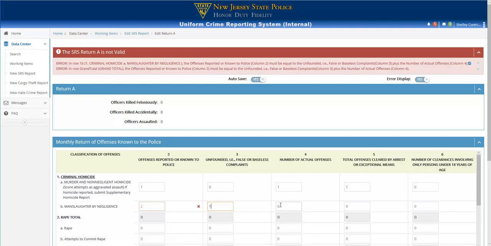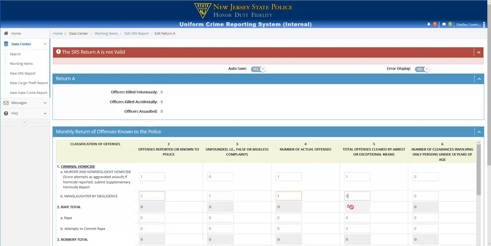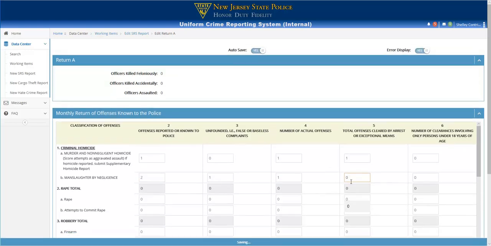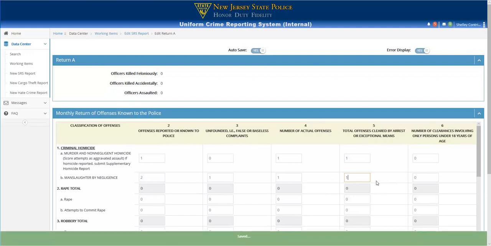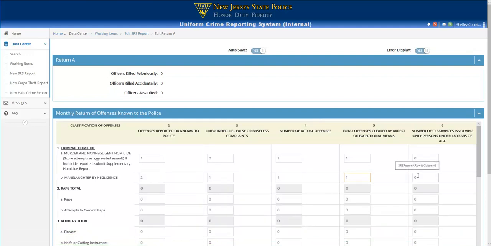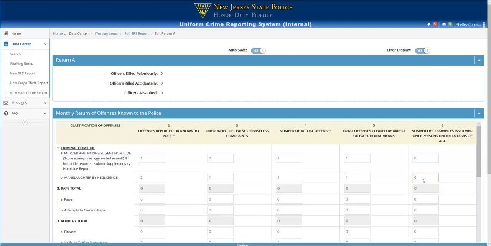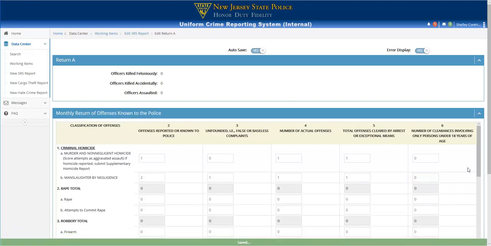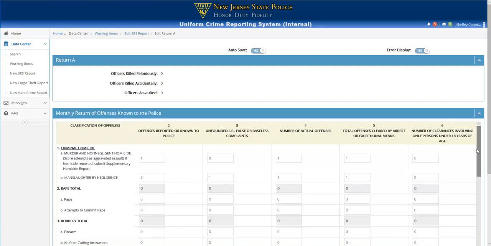Let's put in 1 for the number of actual offenses, and another 1 for the total offenses cleared by arrest, and then a 0 here for the number. Okay. So that's the manslaughter one. And no errors, so that's good.